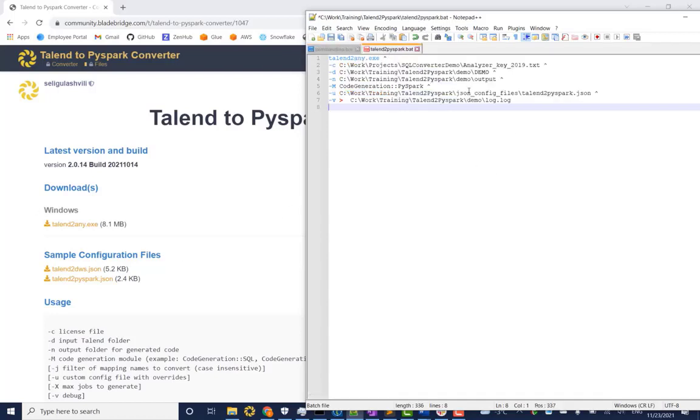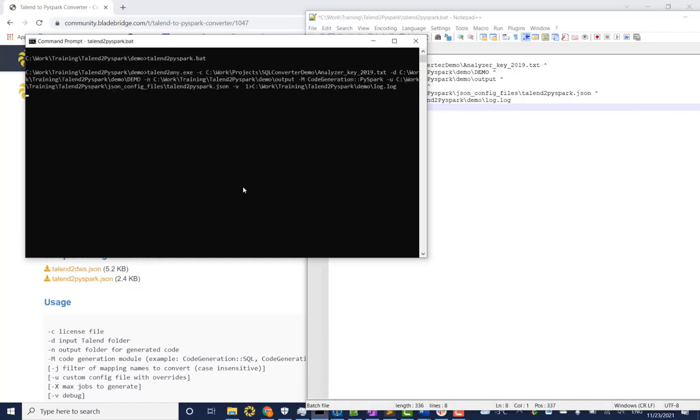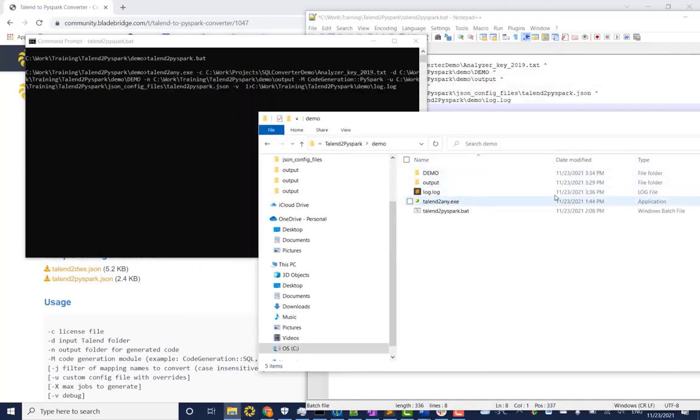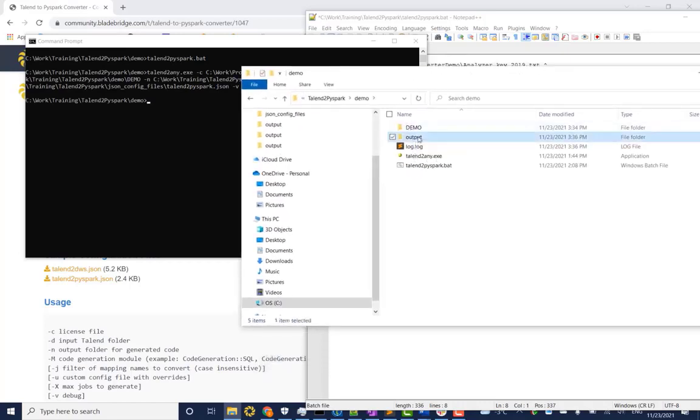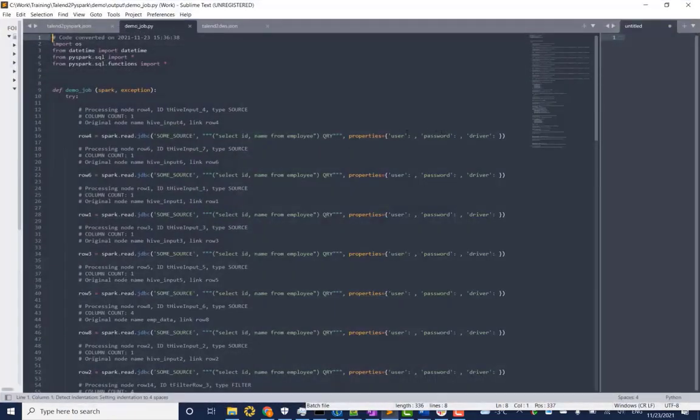So here is my actual real-life bat file. All I need to do is specify this bat file to my command line, and it will run. As you can see, it takes a few seconds. And then in our output, it generated a .py Python file. We can open it.